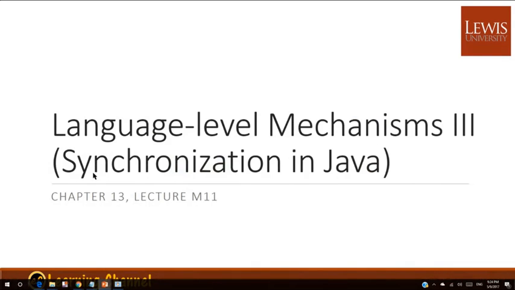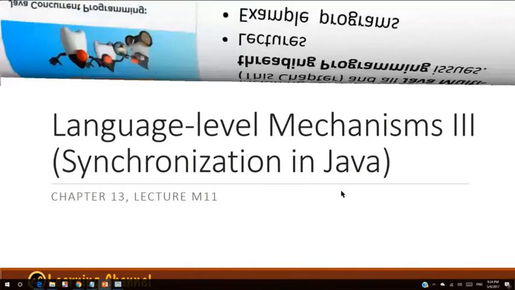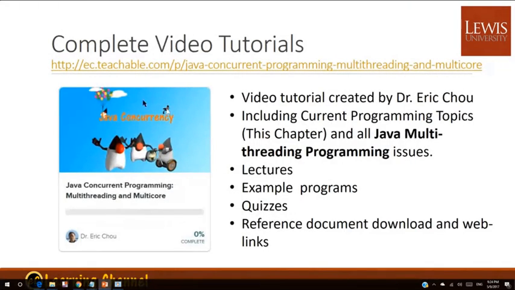Language level mechanism part 3, synchronization in Java. We have a complete video tutorial on this website. I have these tutorials and it is free for you. You can come to this tutorial, but I have not finished it completely. So if you go there and don't find all the lectures and quizzes, you can just wait, and I will make it up soon. For the time being, it probably only has 3 lectures, and I plan to go for 13 lectures for this tutorial.